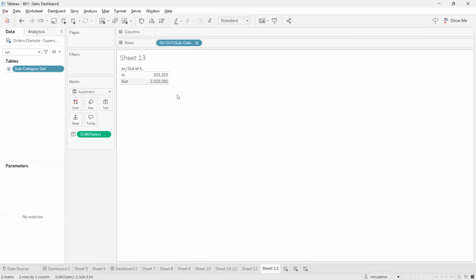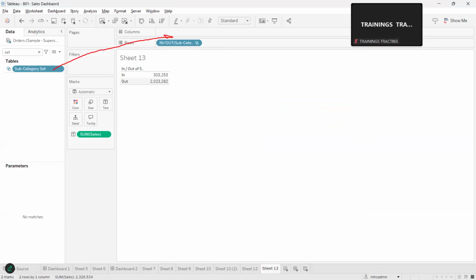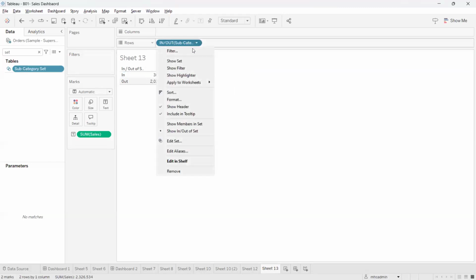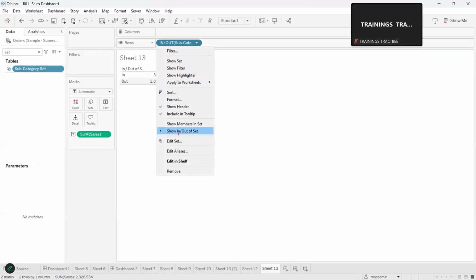Here I want to tell you one more thing. When you drag the set into the row shelf, you can see In and Out. If you want to see the members in the In, what we did earlier was drag the subcategory into the row shelf. Now there is one more method to see those members. Simply click on the set drop down here. As of now, Show In and Out is checked, that's why it is showing In and Out here.